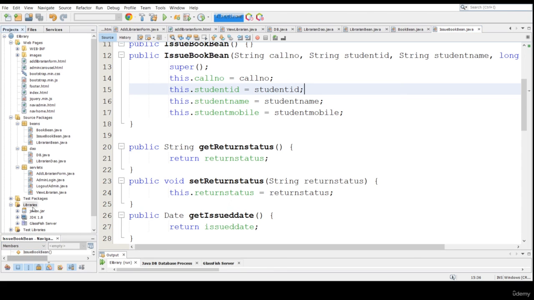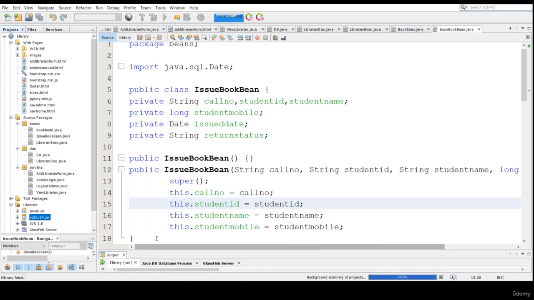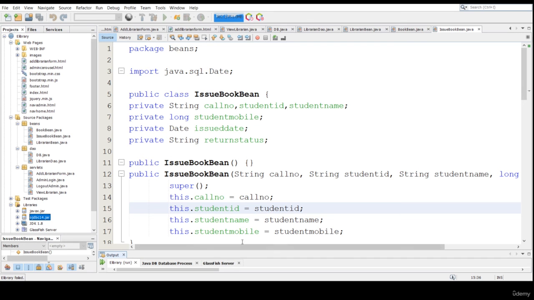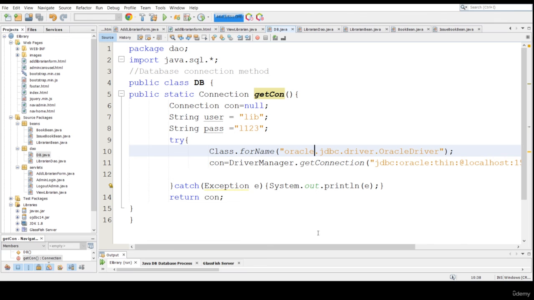Also inside the libraries, you need to add the Oracle JDBC library, otherwise it will show me the error again, as I told you. So let me add that Oracle library also here, which is basically the Oracle database JDBC driver. So as you can see, this is added inside this. So now our JDBC is also connected and everything is also connected. DB is also connected and everything is now done.